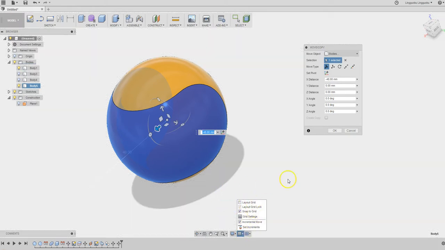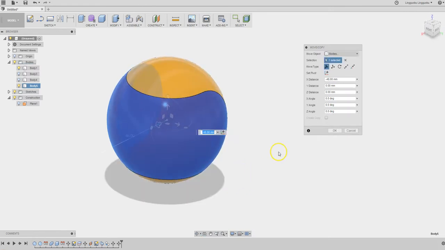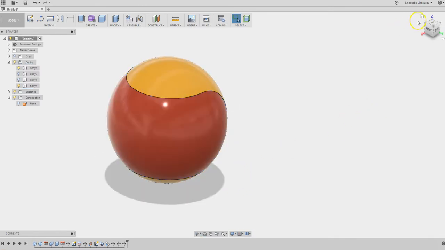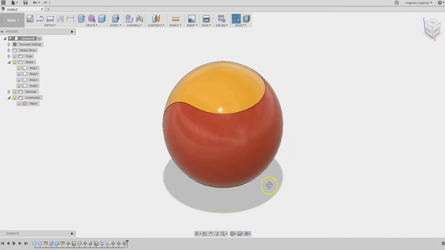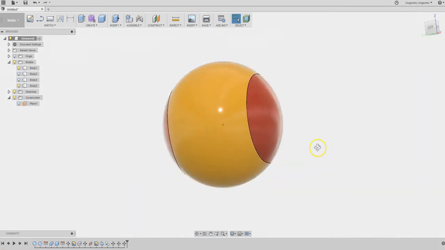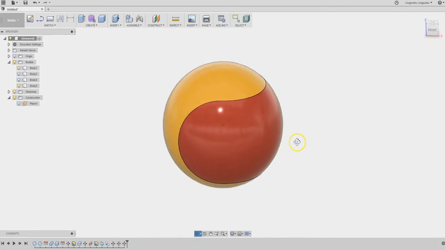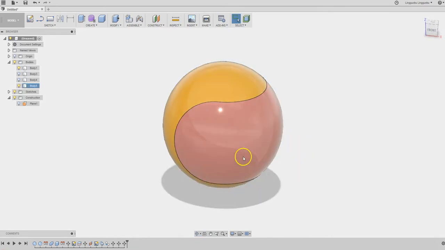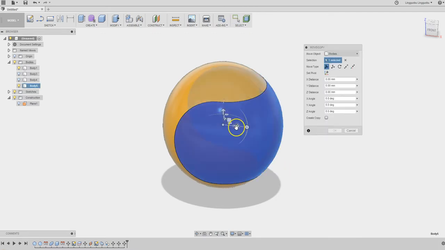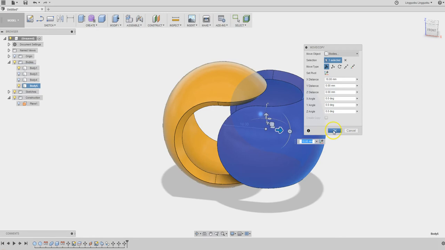The grids are confusing now. Let's turn it off. All right, as you can see, we have successfully split a sphere into two pieces. Move this apart so you can see what's going on inside.